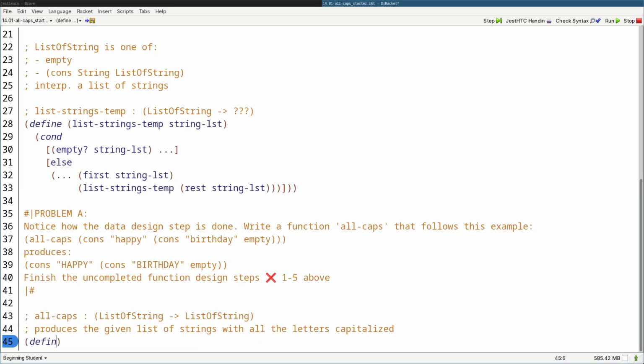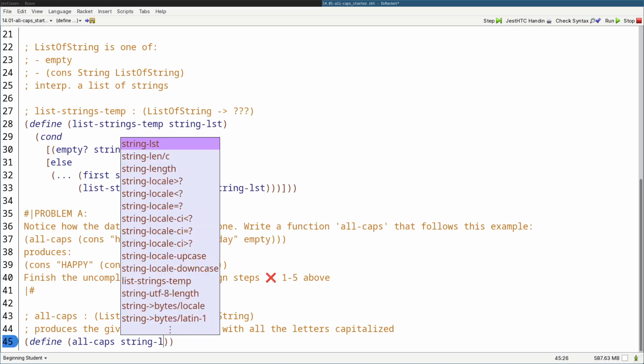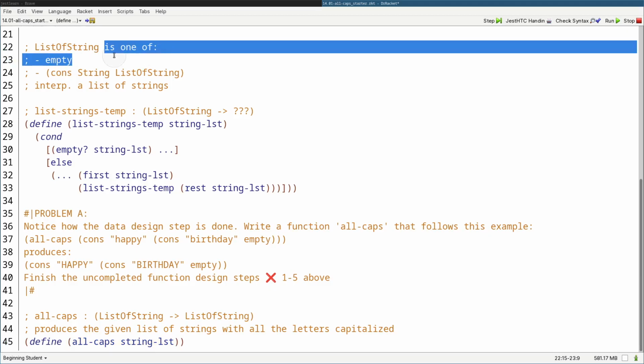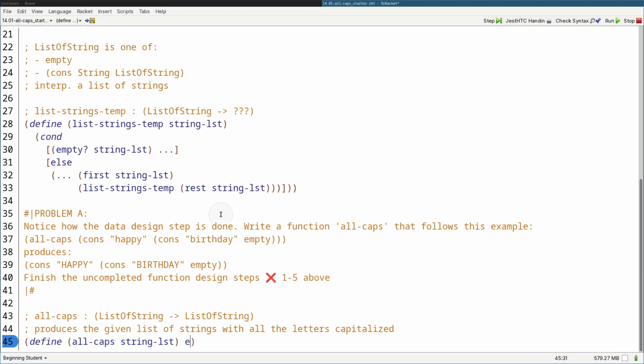All right, next is the stub. So define all-caps consumes a list of strings, right? But let's come up with string-list. Usually I like to follow the name according to the template here. In fact, maybe it's better if we shorten it to str-list. That's probably what I'm going to do in other problems, right? But for this problem, let's just leave it as string-list. So this produces a list of strings. So let's just produce empty, right? Empty is one of the list of strings, as a dummy value to run against some examples.